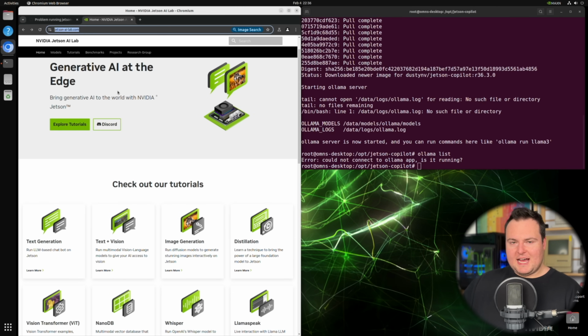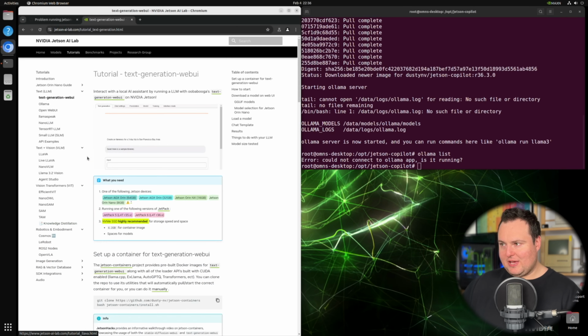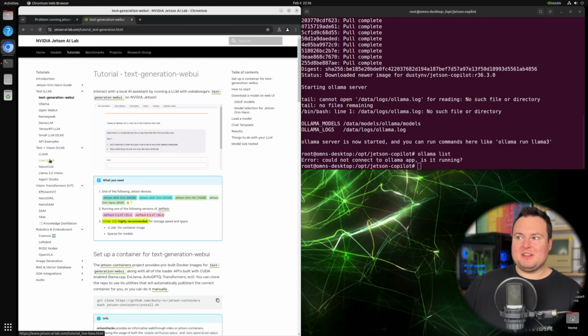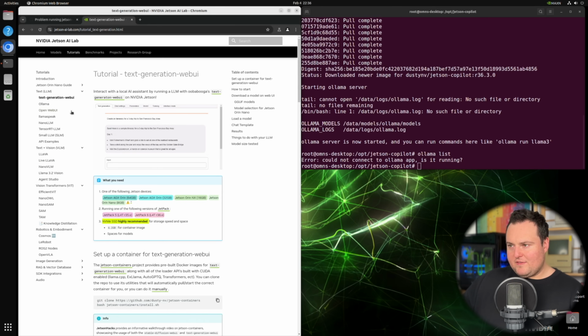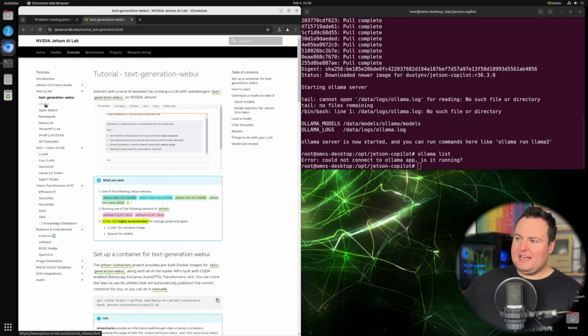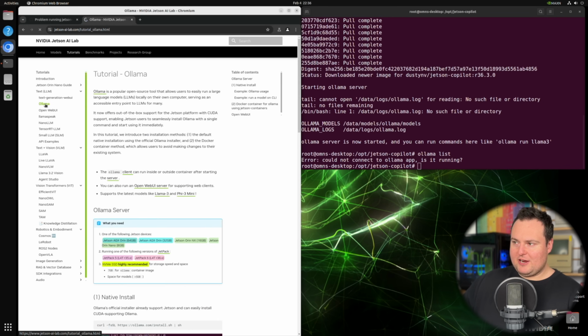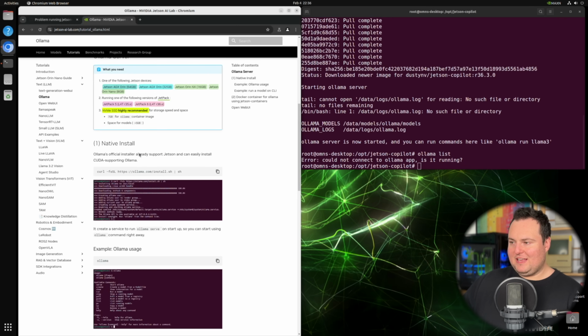From here, I actually went ahead and just clicked on the text generation tutorial example. And when you do that, you can see a side panel here with a bunch of different examples and kind of just a different, perhaps more aesthetically pleasing way of instructing you on running them. Now, the first thing I believe I checked is to actually click on Ollama here and perform a native install.